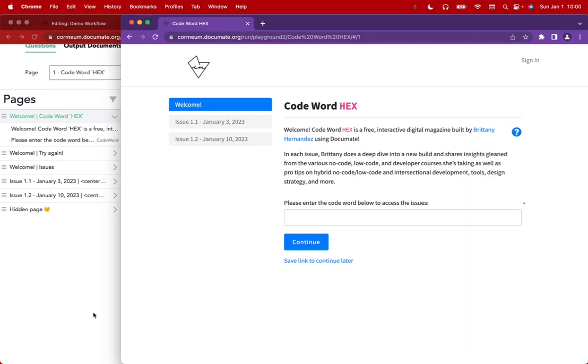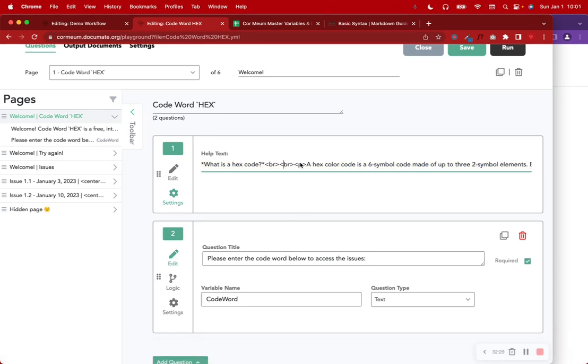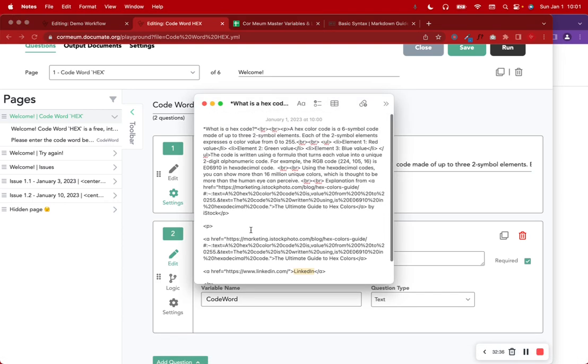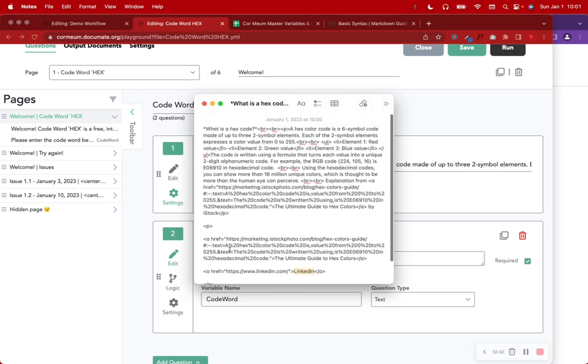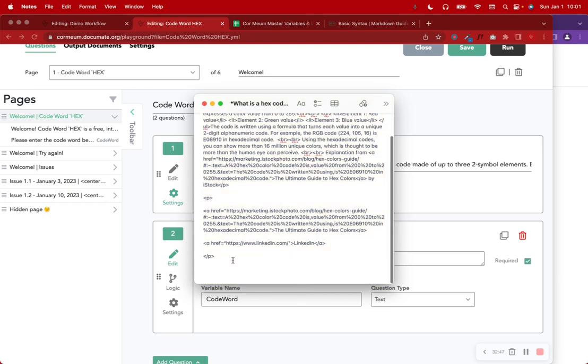What I did in this case was, since this help text box isn't very easy to code within, I just used a note like this and wrote it out the way that I wanted it. Then I copied and pasted it into the help text so I could see it better. But that's the breakdown of what I used in each of these pieces.